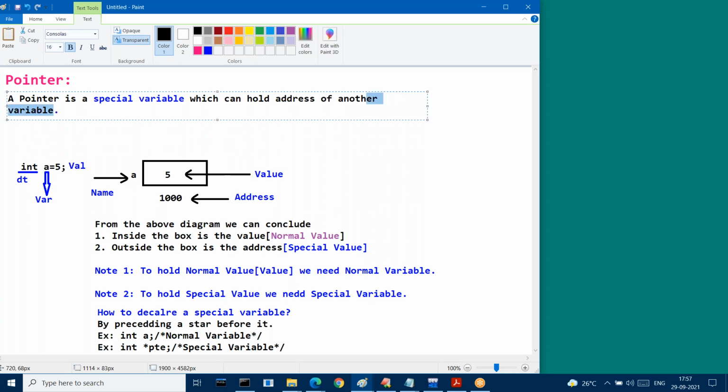Another variable means, sir, a normal variable. How many times do I have to say, sir, normal variable is variable. If I say variable, that means normal variable. If special, mention special. Achha. So, hold the address of another variable. Are you going to give a full stop?